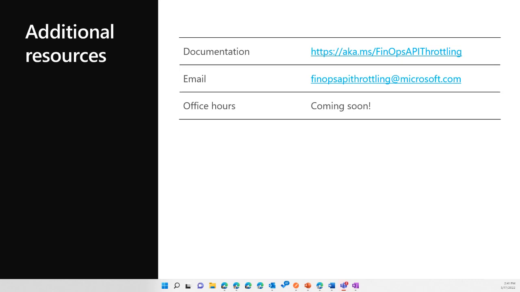But if you've done everything you can and it looks like there's just nothing that you can do to stay under these, which would be an extraordinarily rare situation to be in, but if that does happen, please email us. We have the email address there, the FinOps API throttling, and we can have a discussion on what the best strategy is.